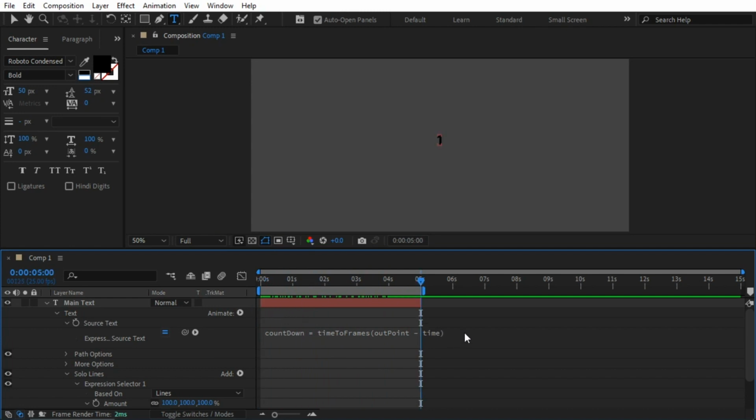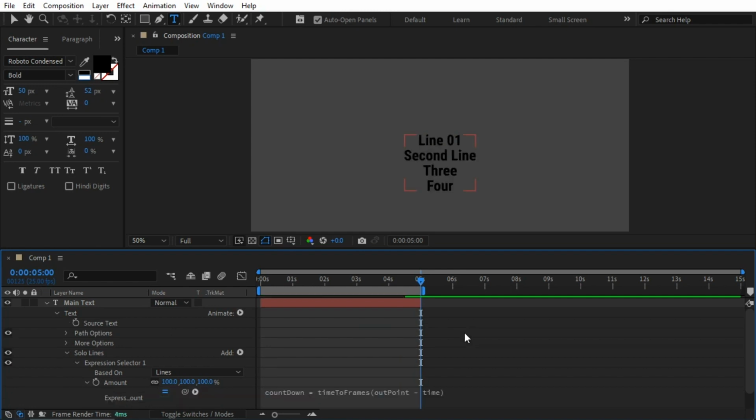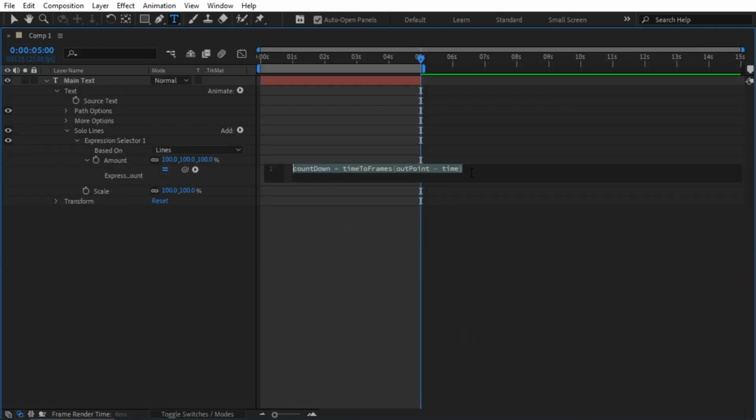Let's clear this expression field and turn to our expression selector. We will compare this countdown value against each line index number, and if they don't match, that line will be scaled to 0.